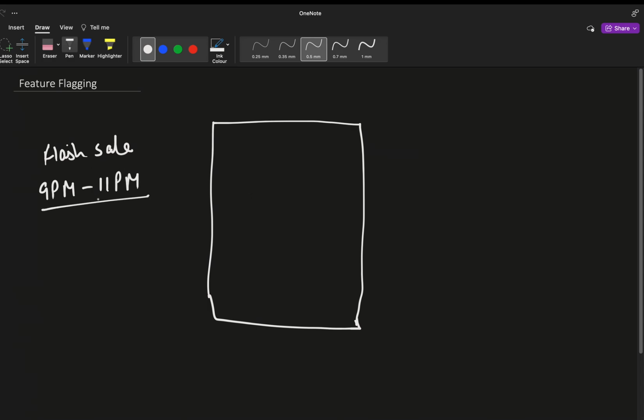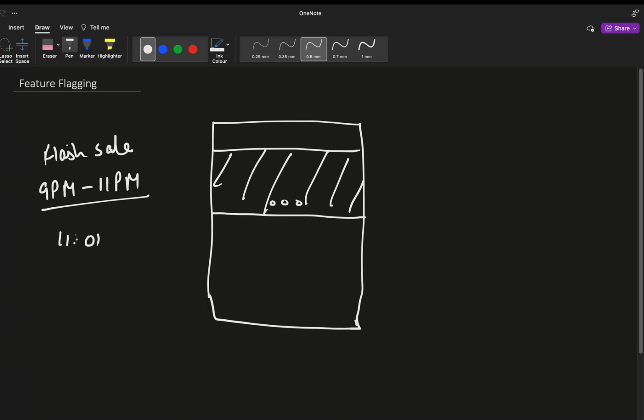So this is a flash sale coming on the app. Here are the carousels, or the deals, that appear in my app during the sale. After 9 to 11 p.m. we stop showing this part of the app, this flash sale that we want to show. And then at 11:01, I have to hide this feature of the app.